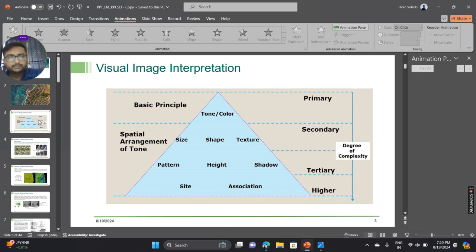So whenever we want to do visual image interpretation, these are the basic principles. The first criterion which we will use is the tone or different colors. Then as a secondary criterion, we increase the degree of complexity of interpreting the visual image, and we can use the size, shape, and texture. Further, as a tertiary criterion, we can use pattern, height, and shadow. And then further, different sites and their association with the nearby features.